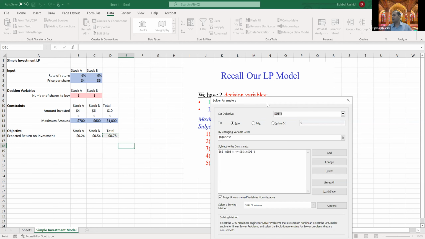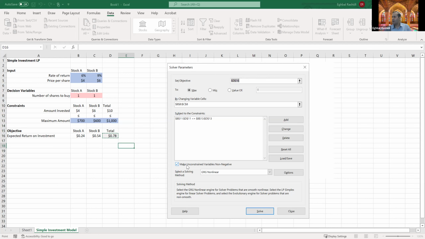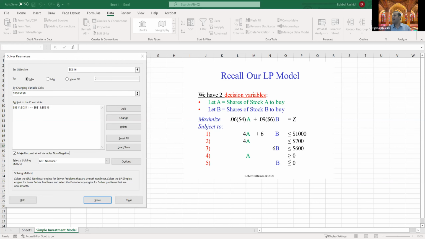Okay. All right. So the next one here, there is something you can check. It says make unconstrained variables non-negative. This is the non-negativity constraint that I was talking about. Because we have that in this problem, we have to make sure that this is checked. If you check this, this is where the 4th and 5th constraints will be added into the solver, which we didn't add here.